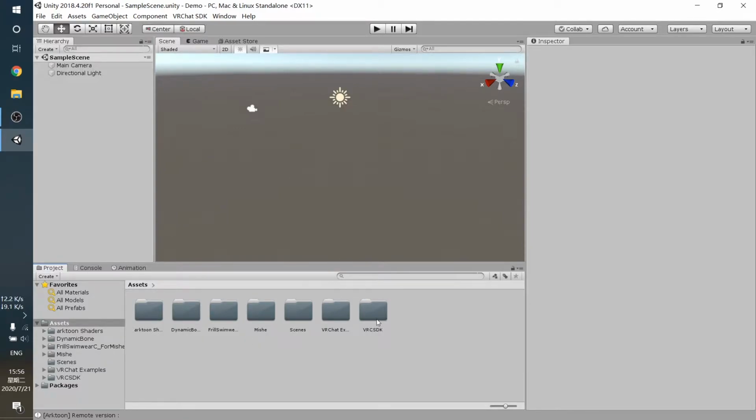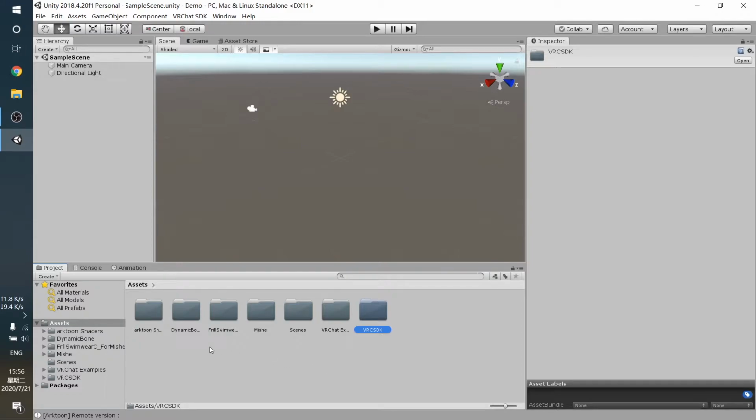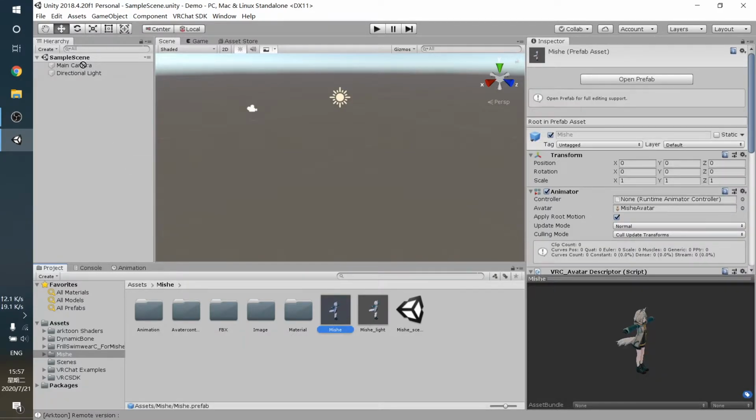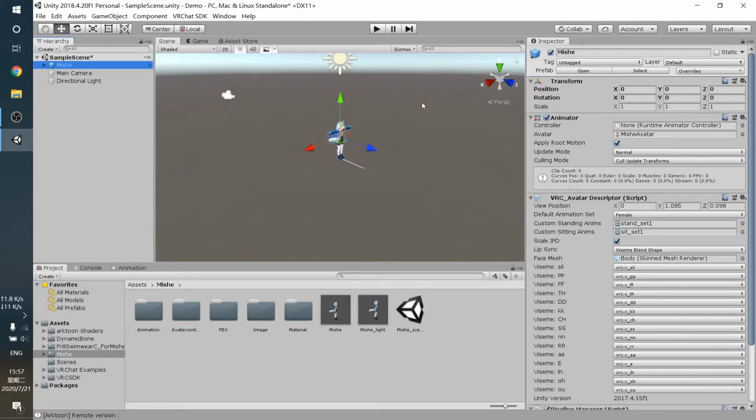Just as always, you will have to import VRChat SDK and optional dynamic bones first, and then any shaders that is required by the model is imported. And then you can start to import your character and the costume that you want to use. Now drag and drop your character into the scene.